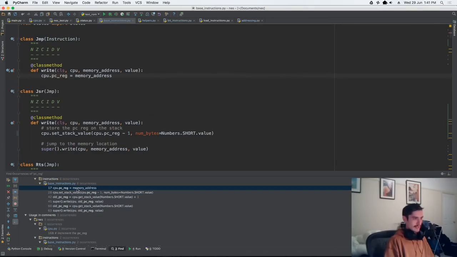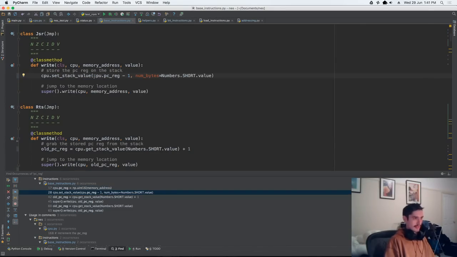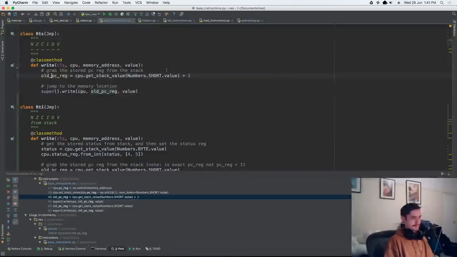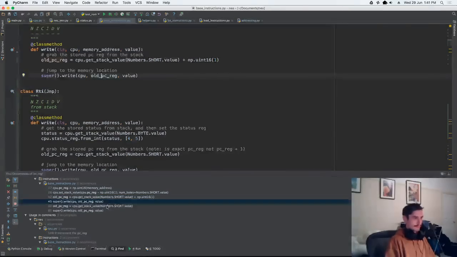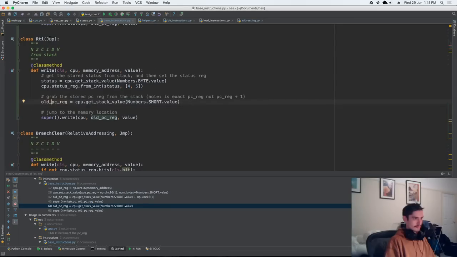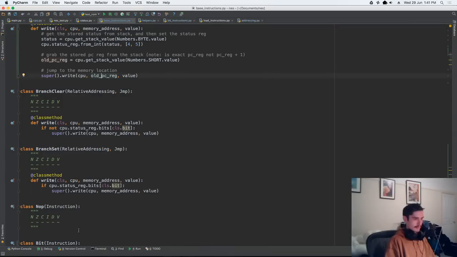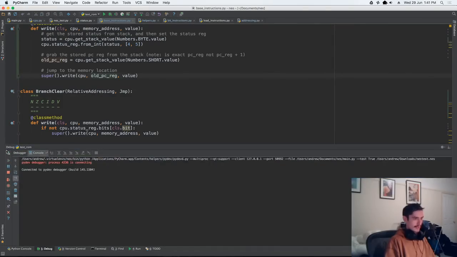And in instructions, PC reg equals, make sure that the memory address is 16, set the stack value, can't hurt, alt PC reg equals that. Yeah, cool. Alright. Let's give that a shot.